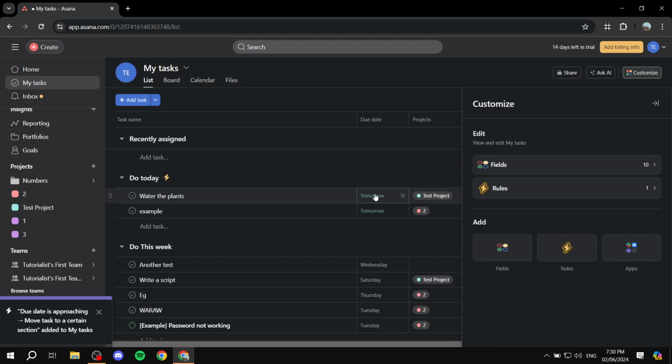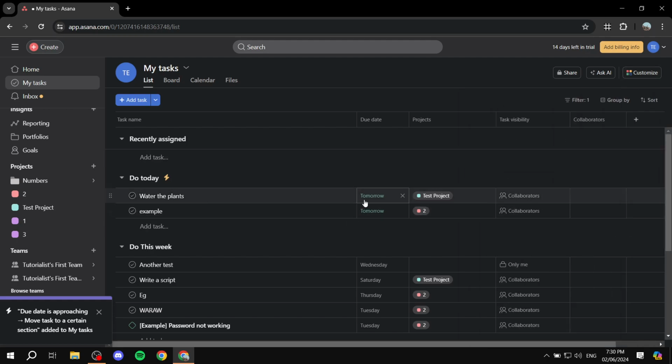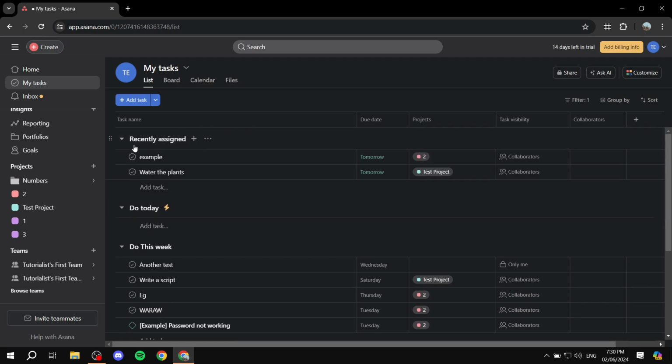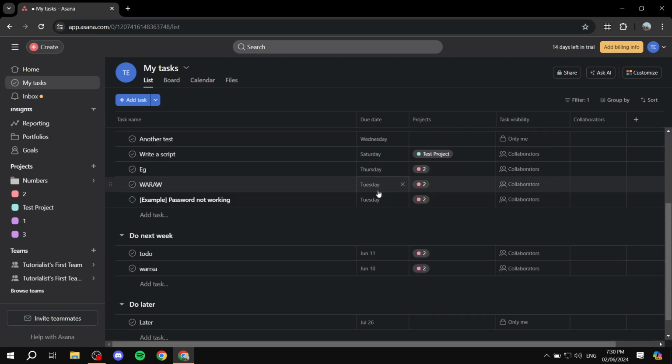Now, you see this one, it says tomorrow. At midnight, it's actually going to, let's move this up to recently added. So right now it's in the recently assigned. Once midnight happens, this will go ahead and move to due today automatically without you having to set things up.